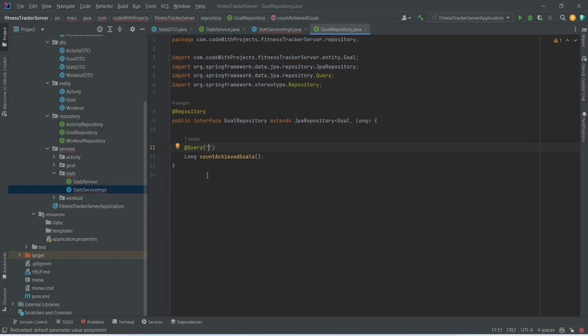So we will write select count, and in the params we will pass g, which represents the goal, and after this we need to mention the table. So we will write from Goal, and after this we need to mention the condition. So we will write where g.achieved equals true. So this query will return the count of all the goals where we have achieved as true.